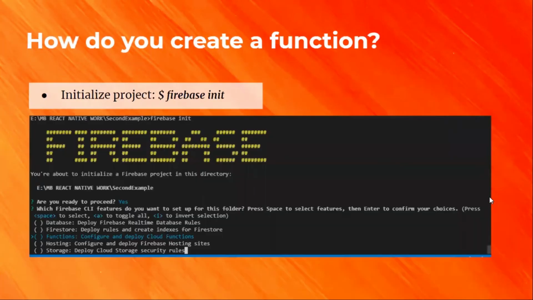Okay. So how do you create a function? For that, we have to run the firebase init command. You will see the list of Firebase CLI features like database, Firestore, functions, hosting, and storage. Select functions by pressing the spacebar and hit enter. You will get the list of your projects. So next slide, please.